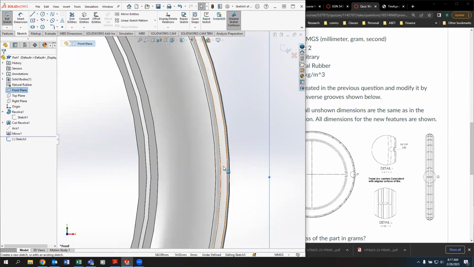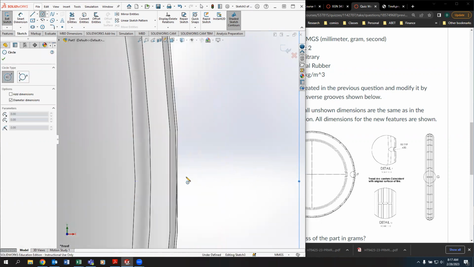So I want to make a groove that goes across the circular face of the cross section of this. What I'm going to do is draw a circle, and I'm going to put that circle on the perimeter of the wheel. And be very careful if you're doing something like this. I have two lines that are very close together.